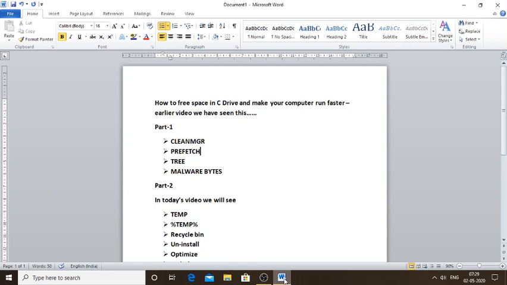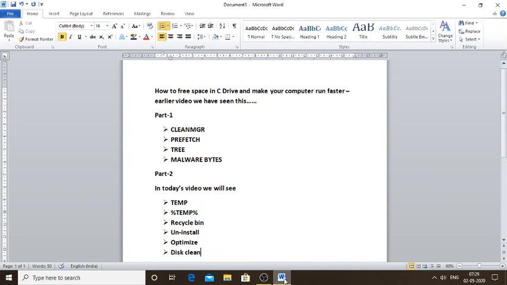In today's video, we'll be seeing how to free space in C drive and make your computer run faster. In our earlier video, we have seen how to use Clean Manager, that is cleanmgr, Prefetch, and Malwarebytes. Now, in this video, we'll be discussing temp, and again temp, recycle bin, uninstall, and optimize and disk cleanup.